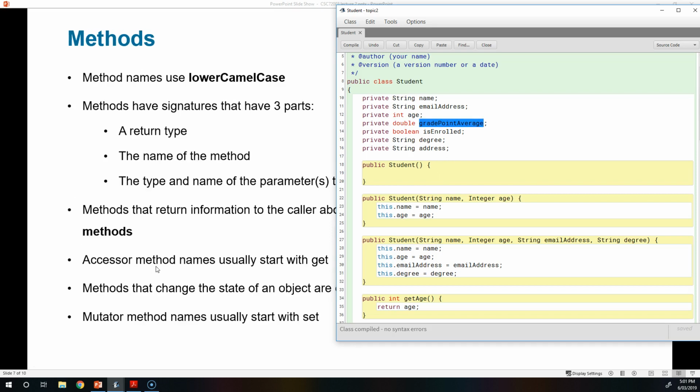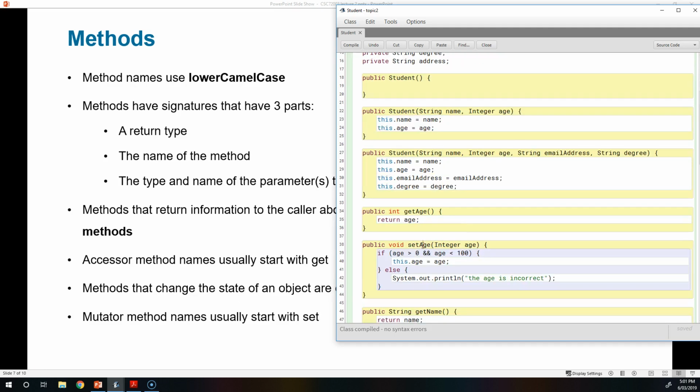But mutator methods, they change the state of an object. So have a look at this setAge. So a mutator, because it's going to change the value of the instance variable, we need to pass a parameter. The accessor doesn't need a parameter. It doesn't need you to pass it anything. It's returning you something. But the mutator is changing the value of the instance variable. So we have to pass a new value.